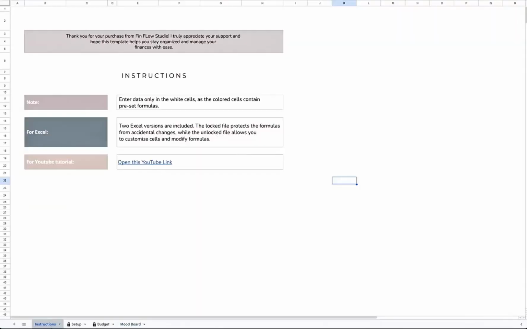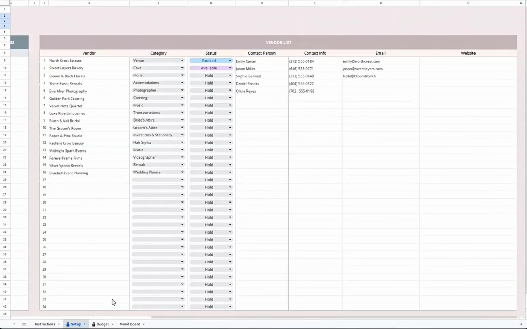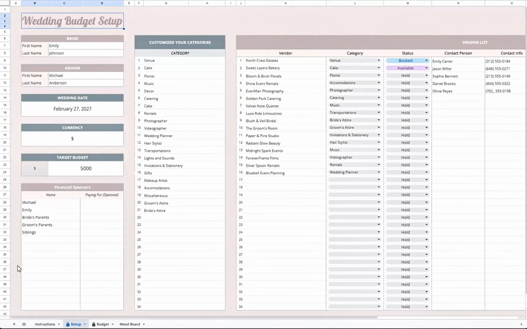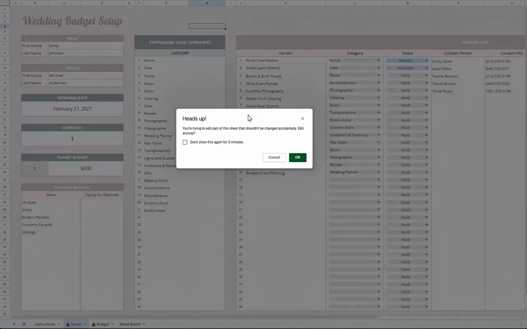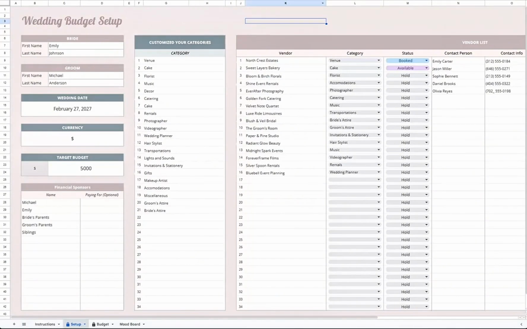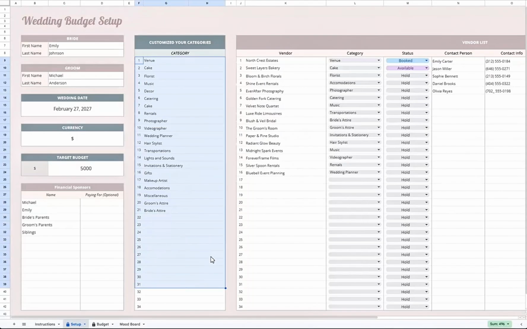First, we protect the cells that contain formulas to prevent them from being accidentally edited or deleted, which could affect how it works. So, if you see this message, it means that you're not supposed to touch it. Simply cancel or press X. The colored cells contain formulas, so you should only enter data in the empty or white cells.